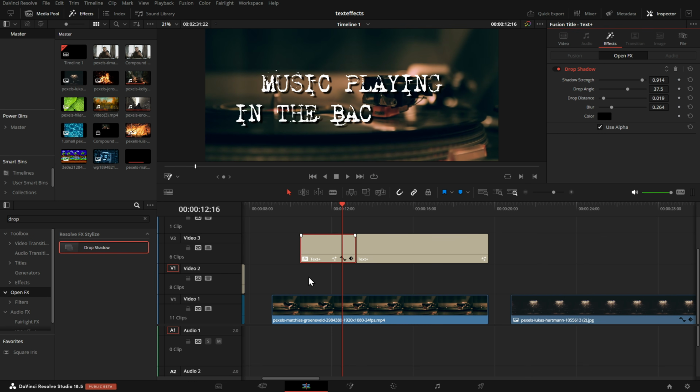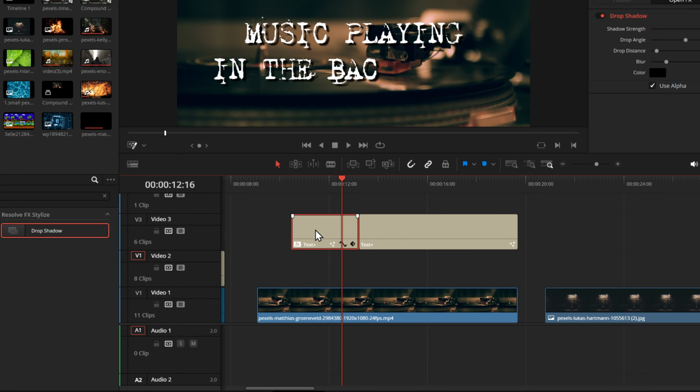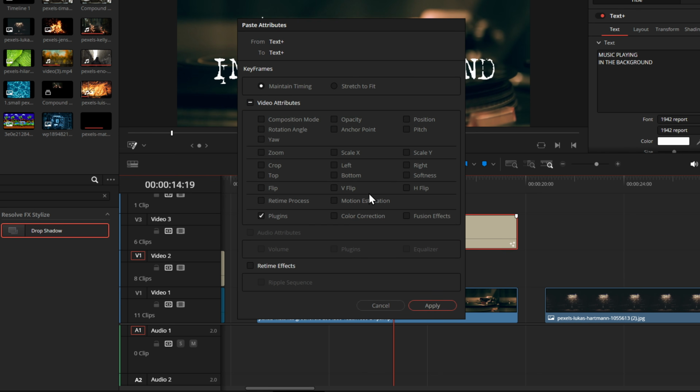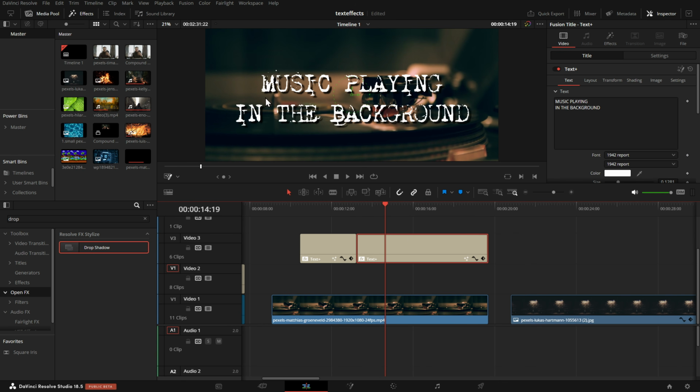Now the great thing with OpenFX is you can copy it from one to another. So I'm going to give this first one a click on the timeline and hit Control and C. Then I'm going to my second one, which needs the drop shadow applying. And then we're going to hit Alt or Option and V. And this paste attributes box will appear. Then make sure to tick the plugins, this one down here at the bottom left, and then apply. And that will copy that OpenFX drop shadow from the first one over to the second one, and job done.